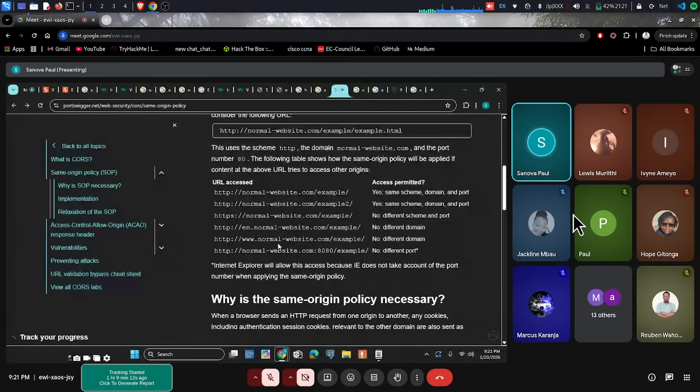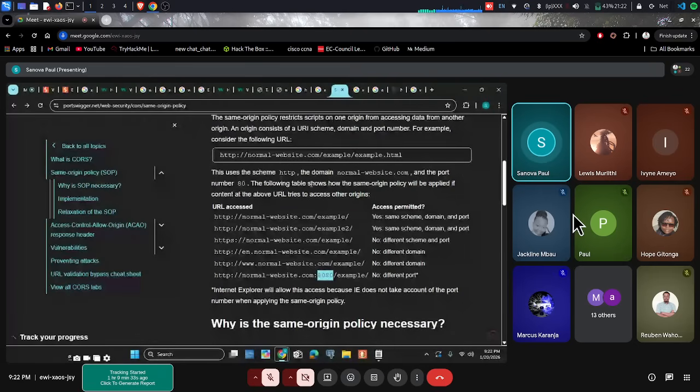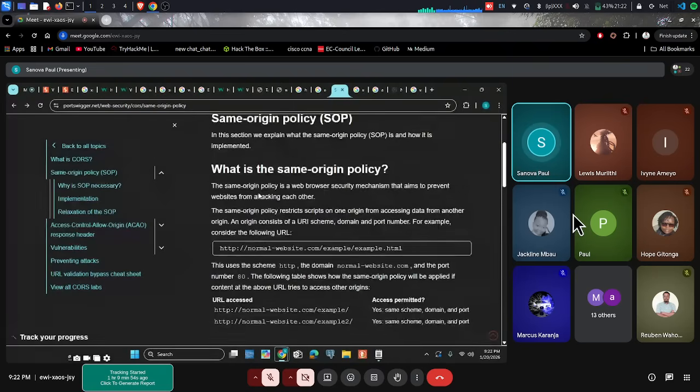The same way if I enter http www, world wide web, or whatever en means, it's another domain. So www is a different domain. Normalwebsite.com:8080 is still a different domain, it's a different port. Okay, yeah. For instance, if this is on port 80, it cannot be served from port 8080. You see, it's the same domain, but there is port 80, there is port 8080, and then there's port 443. If the service is running from port 80, you cannot access it from port 8080. I will refuse you. Who will refuse you? The same origin policy.